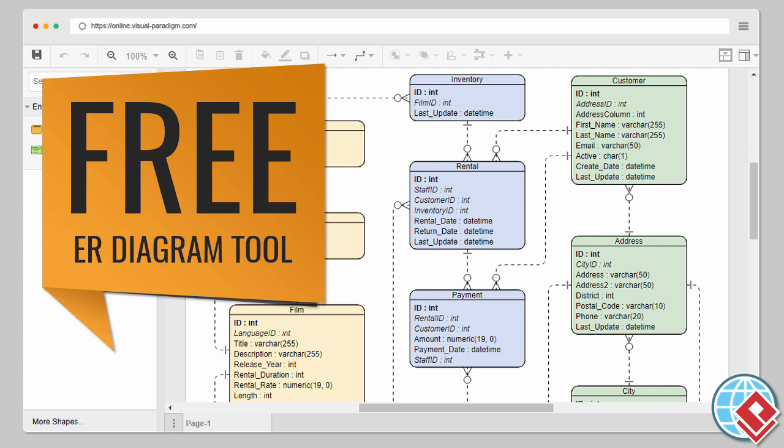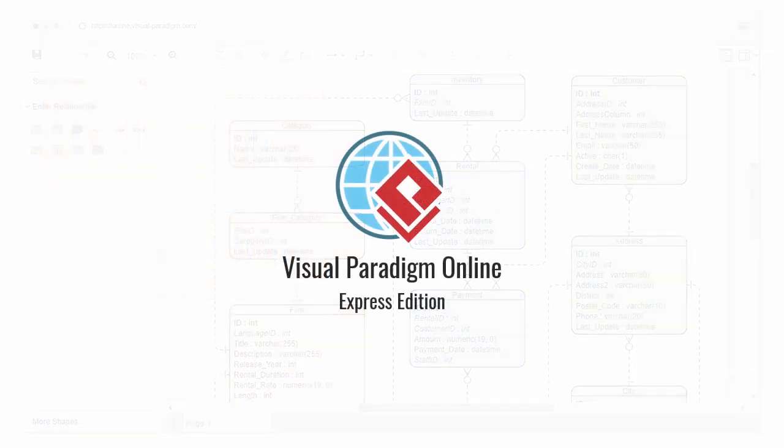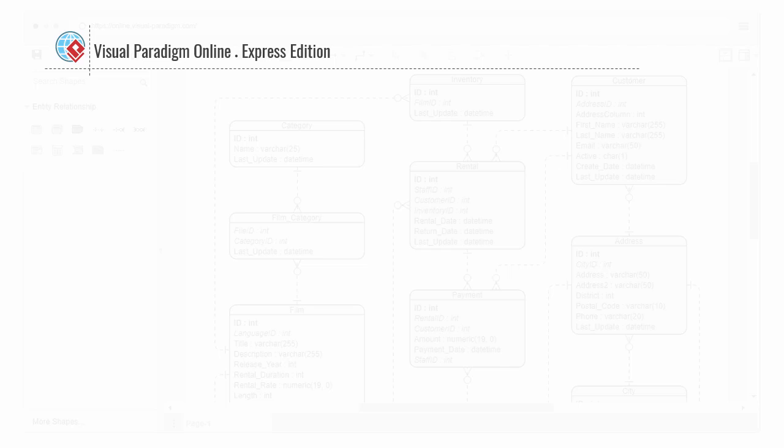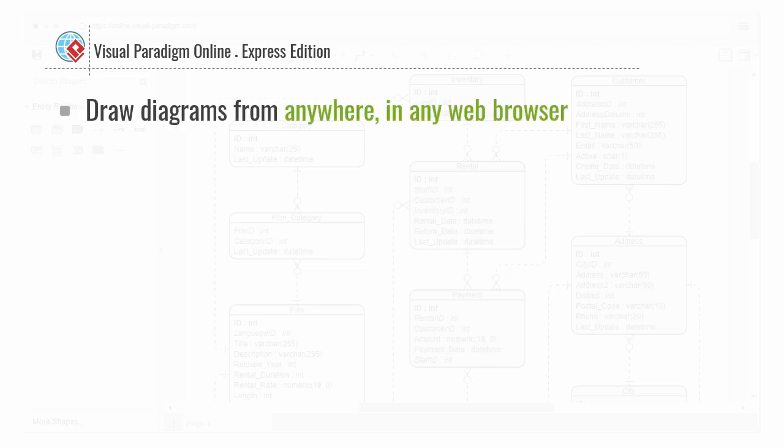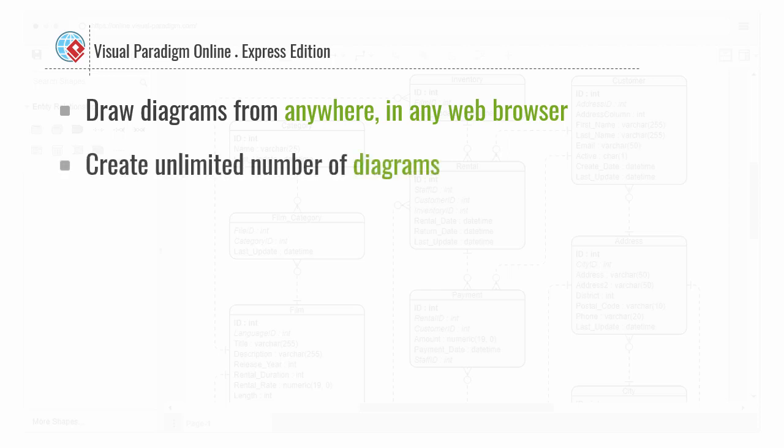Today, I'm going to show you how to create ER diagrams for free with the Express edition of Visio Product Online. Visio Product Online Express Edition allows you to draw diagrams from anywhere in any web browser. You can create a limited number of diagrams with a limited number of shapes.